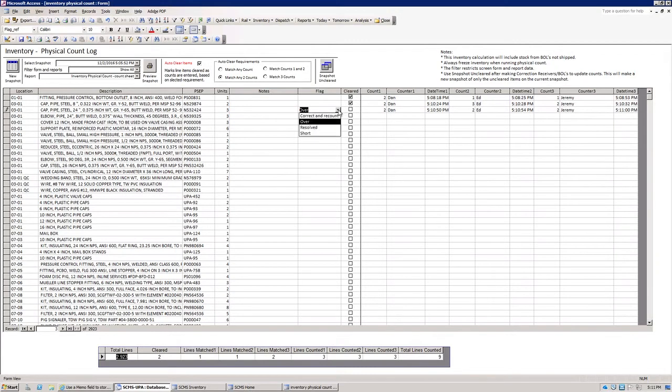I'm sorry, we're going to flag this as short. Let's get our terminology right. We're going to flag this as short. I counted 2, Ed counted 2, Jeremy counted 2, and therefore there are only 2 of these out there. And we will deal with that discrepancy by doing a correction bill of lading to withdraw the extra item.